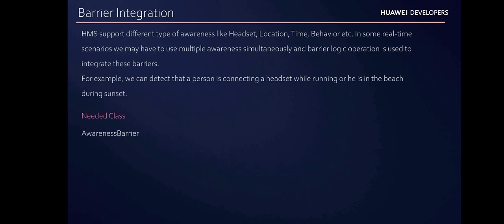Now the barrier integration. HMS supports different types of awareness like headset, location, time, behavior, etc. In some real-time scenarios, we may have to use multiple awareness types simultaneously, and barrier logic operation is used to integrate these barriers. For example, we can detect that a person is connecting a headset while running or is at the beach during sunset. The awareness barrier class is needed for all this functionality.